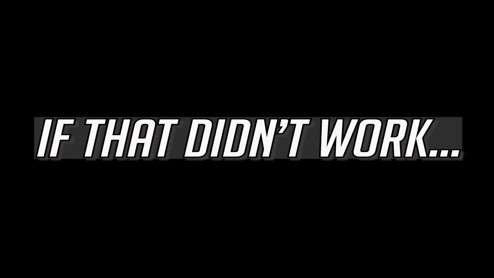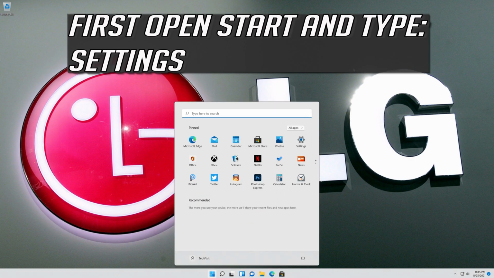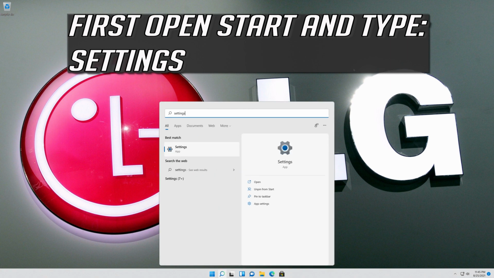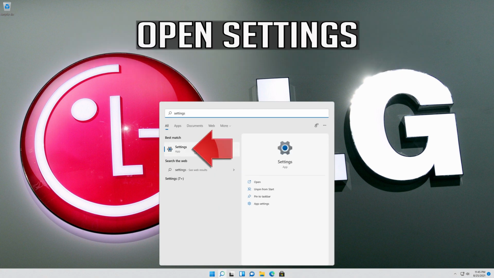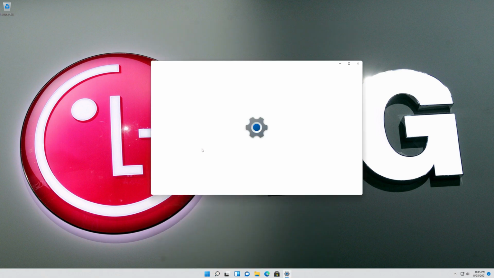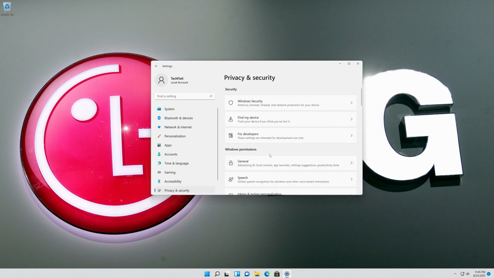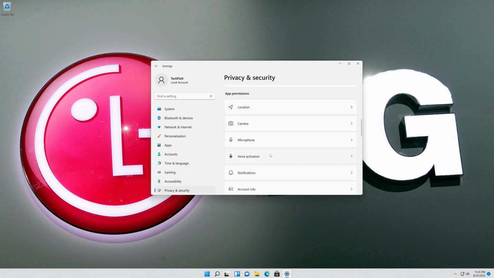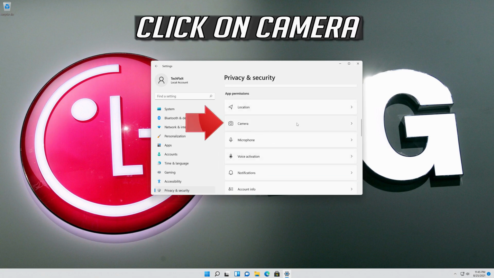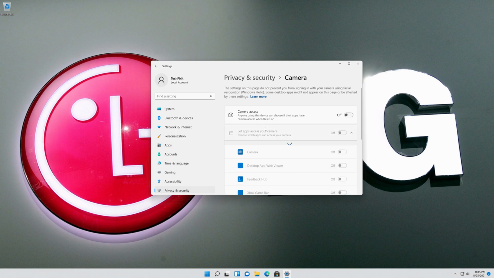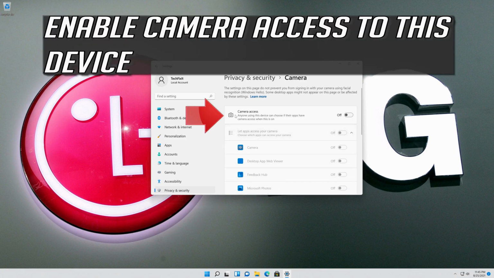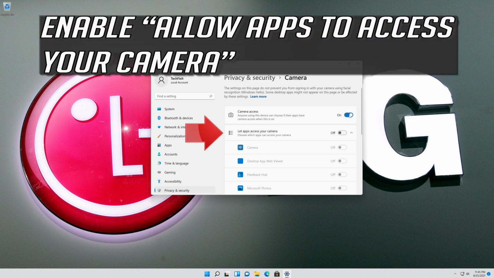If that didn't work, first open Start and type Settings. Open Settings. Open Privacy. Click on Camera. Enable camera access to this device. Enable Allow Apps to access your camera.